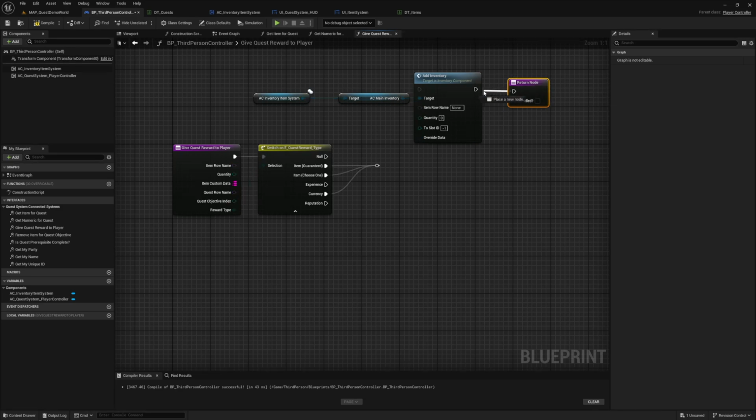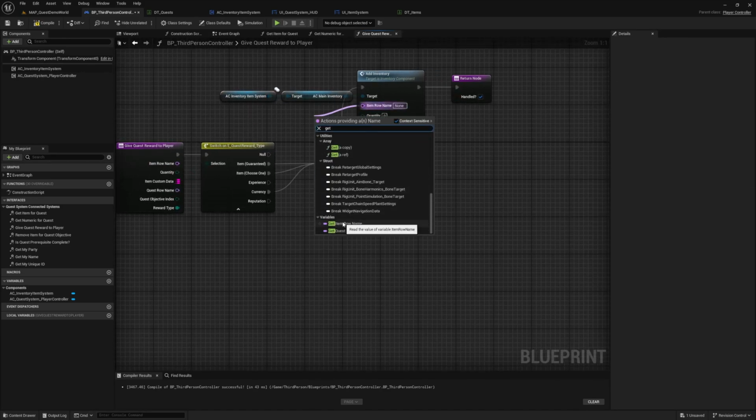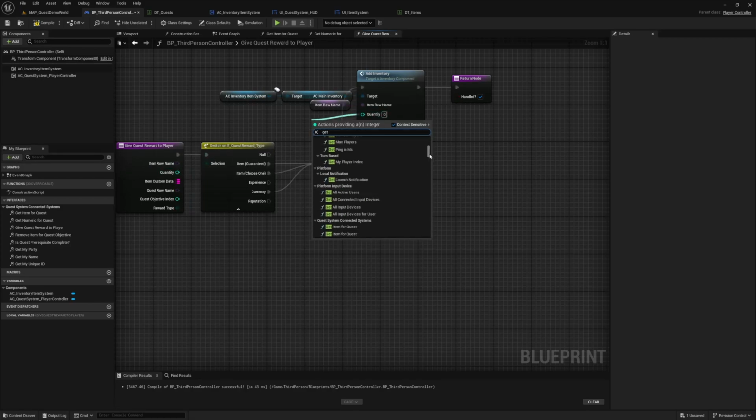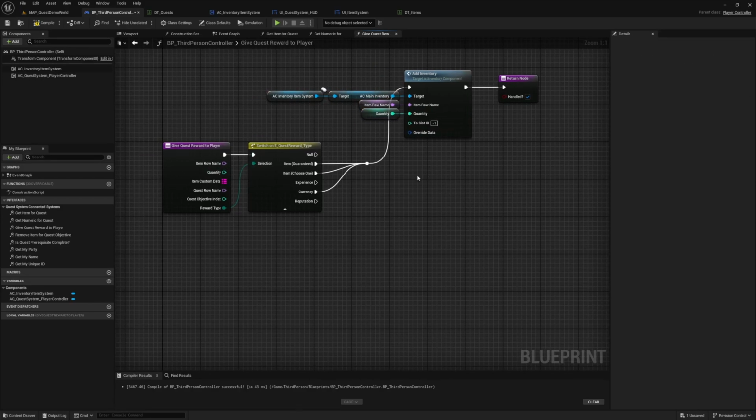Let's connect it to our return node and make sure we enable handled. Also make sure to connect it to the reroute node. Our item row name and quantity are provided to us as inputs on this function, so let's plug those in. One thing to keep in mind is this function will be called once for each reward.